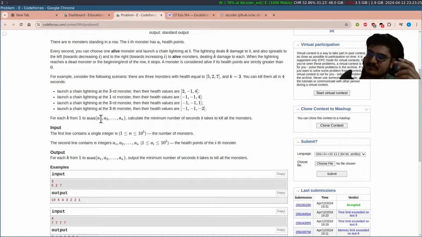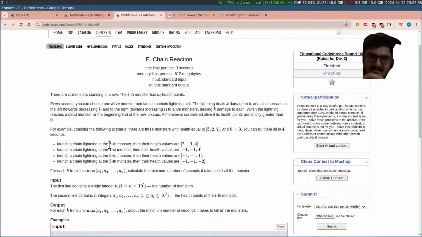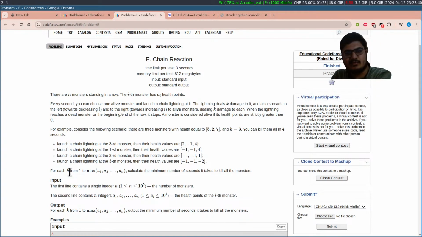For k from 1 to max of a1 to an, calculate the minimum number of seconds it takes to kill all the monsters. And this is essentially the idea. You have some fixed value of k, you pick a monster, and you reduce its health by k, and all the monsters just before it and just after it also decrease by k. Once you reach a dead monster or the end of the row on either side, you stop there. And what it is asking is the number of times you have to attack.